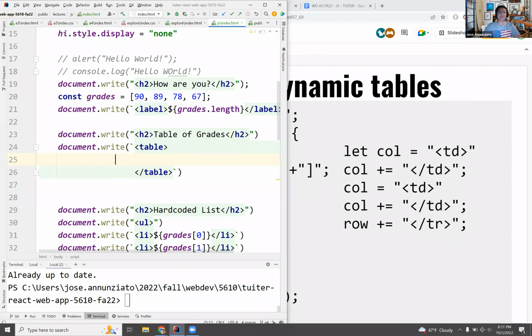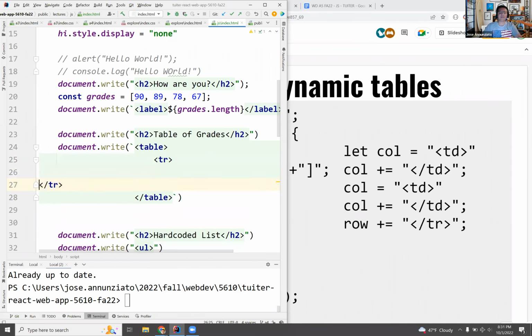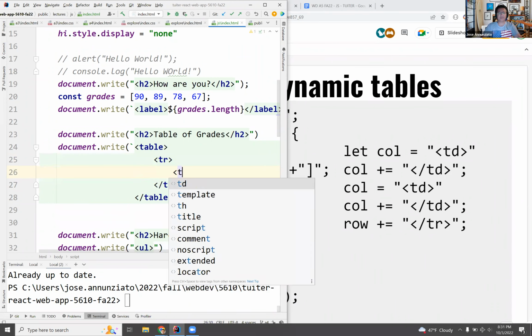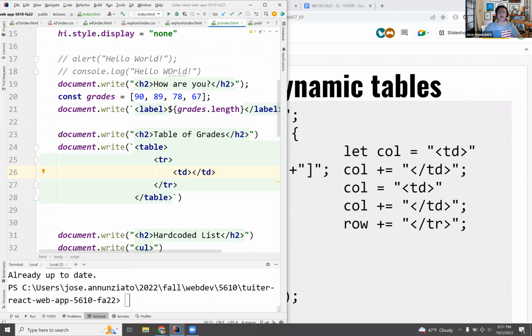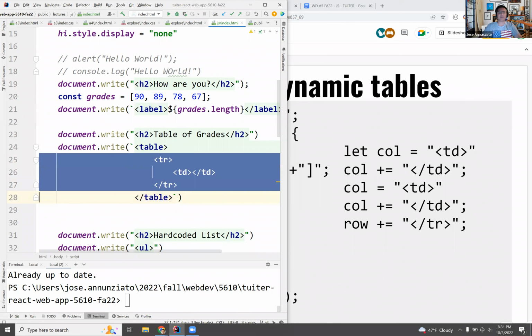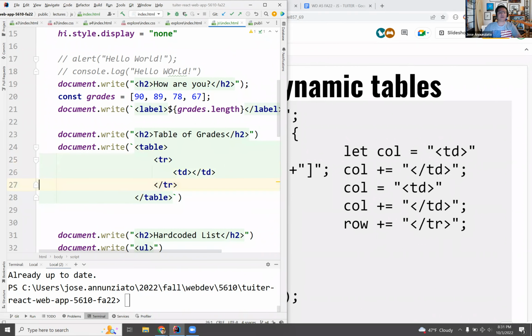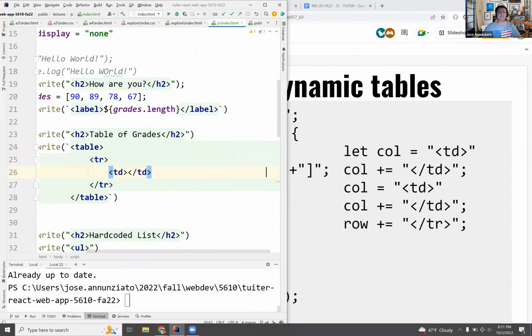And this might be a table row, right? A table row that might contain several table columns, right? Table columns. And then maybe you have multiple table columns.